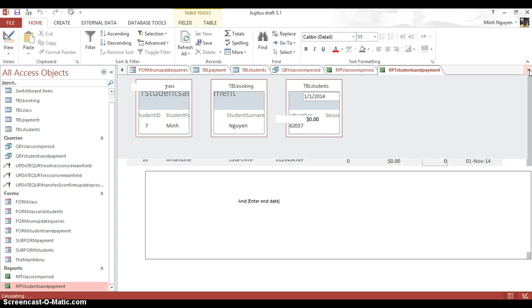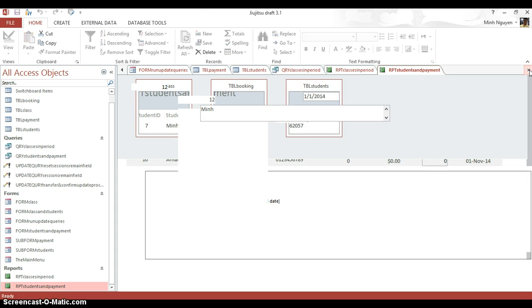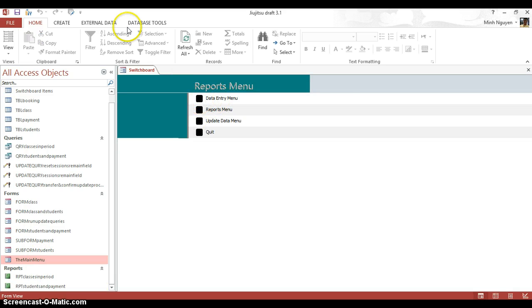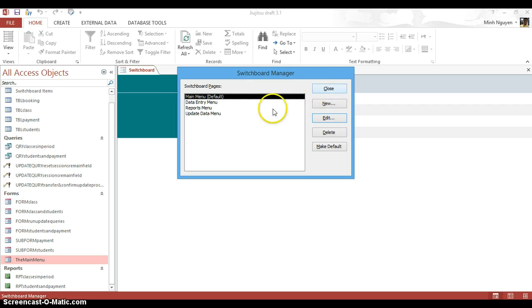Lastly, I created the main menu using the switchboard manager, which is very straightforward. These buttons are self-explanatory, and so I only had to try and error and figure out how to create these, which work perfectly.